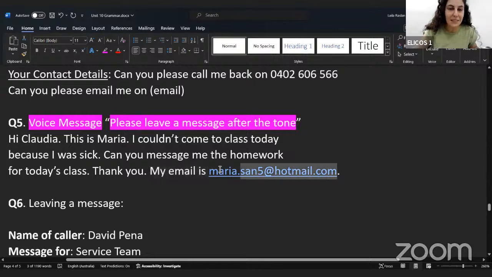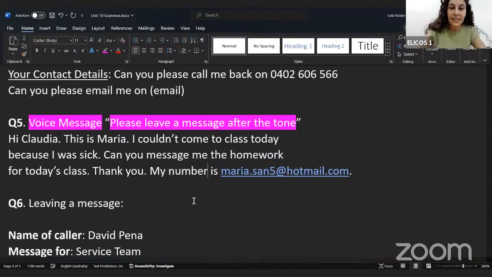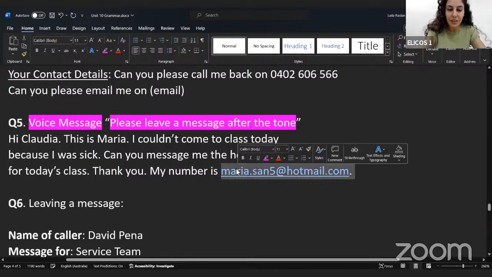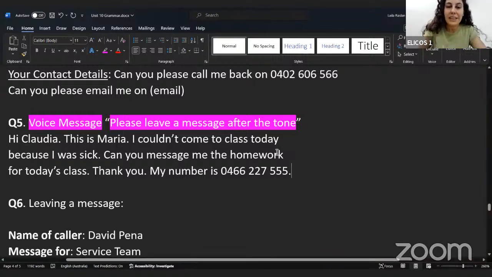but we want to practice really saying mobile numbers. So can you message me the homework for today's class? Thank you. My number is, and then put your number, 0466 227 555. So again, when you're saying this on the phone, your mobile number, you say it very slow and have a break between the first four numbers. This is for an Australian mobile phone, but for your country, it will be different.